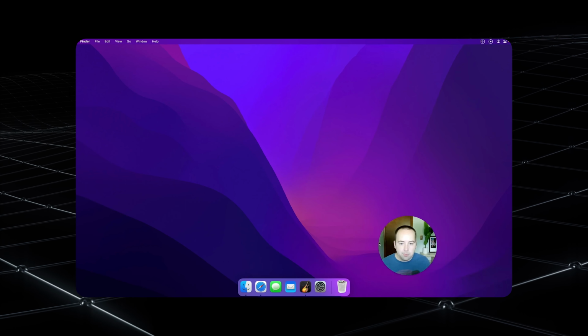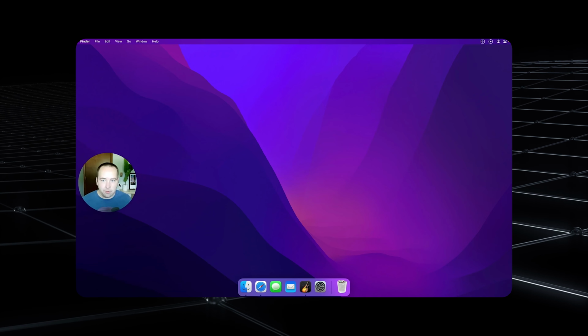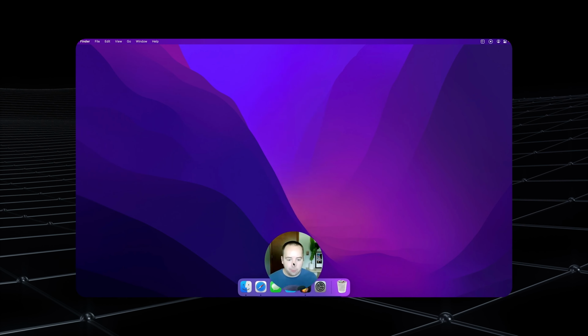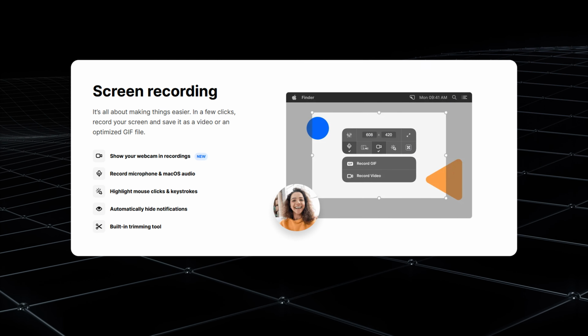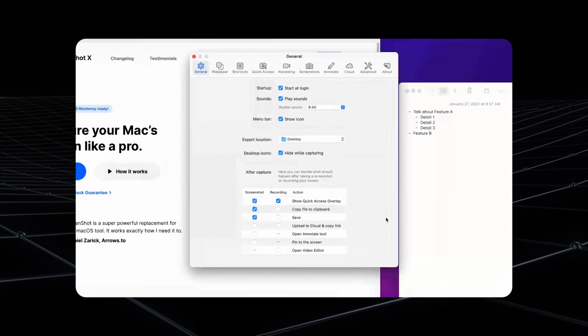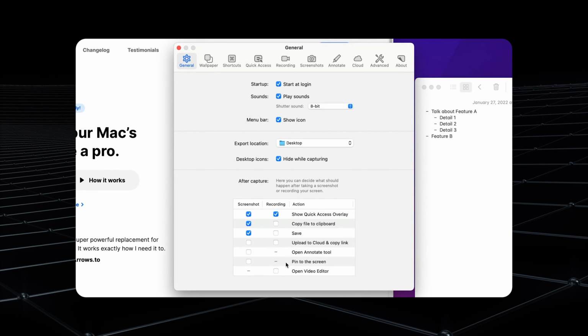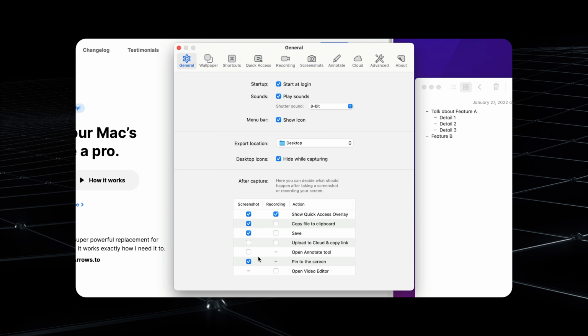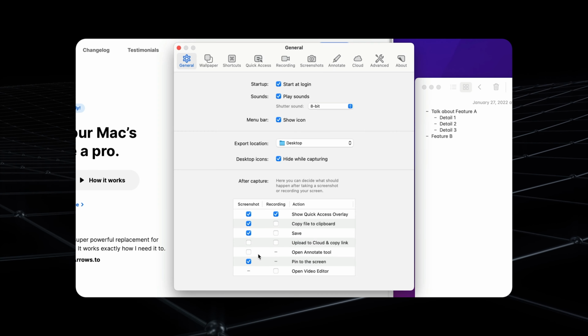No problem. You can move the webcam window around, resize it, or even toggle between full screen and picture-in-picture mode while recording. It's super flexible. And one feature that I absolutely love is the ability to highlight mouse clicks and keystrokes. It makes your recordings so much more engaging and easier to follow. Imagine creating a tutorial where viewers can actually see the keys you're pressing. It's such a small detail, but it really makes a huge difference.